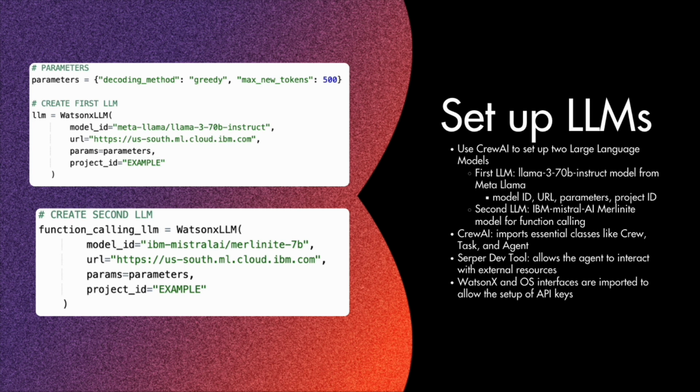They also allow the integration of important tools such as the SerperDevTool, which allows the agent to interact with external resources. In order to build and interact with the large language models, the WatsonX interface and OS are imported to allow the setup of API keys for the environment.